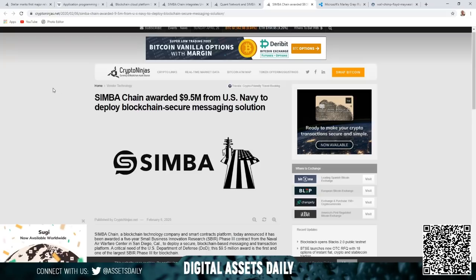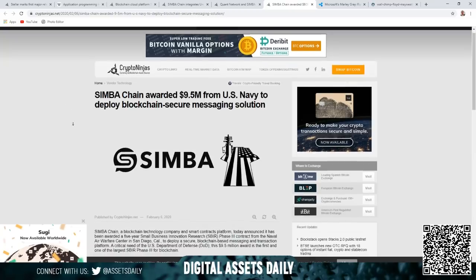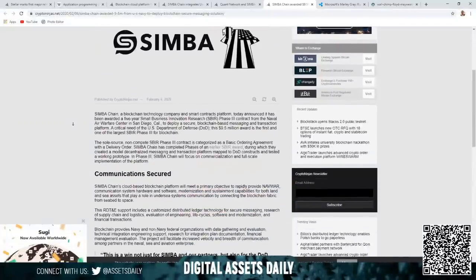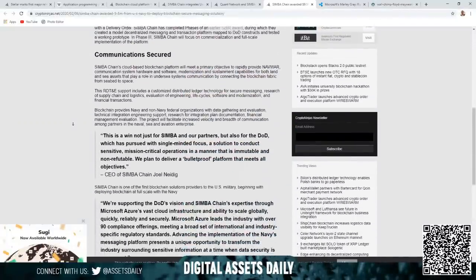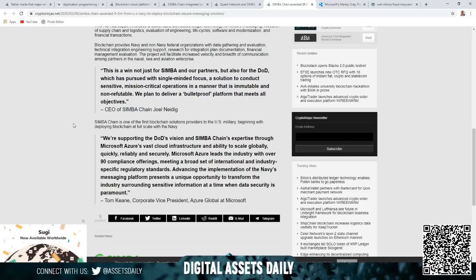Simba Chain awarded $9.5 million from the U.S. Navy to deploy a blockchain secure messaging solution. There's something I want to get into in this article that I think is very exciting, and I believe you will too. Simba Chain is one of the first blockchain solution providers to the U.S. military, beginning with deploying blockchain at full scale with the Navy. We already know that the Navy is working directly with Ripple on their new microchip as well.